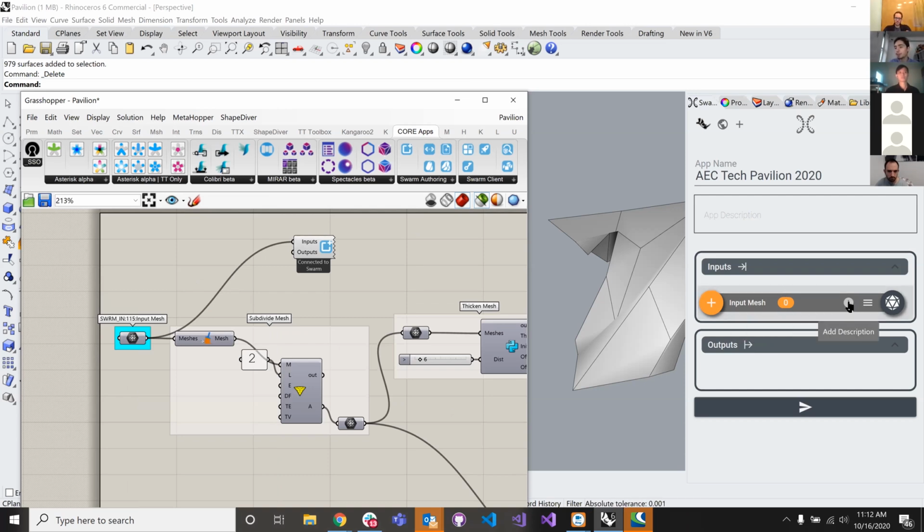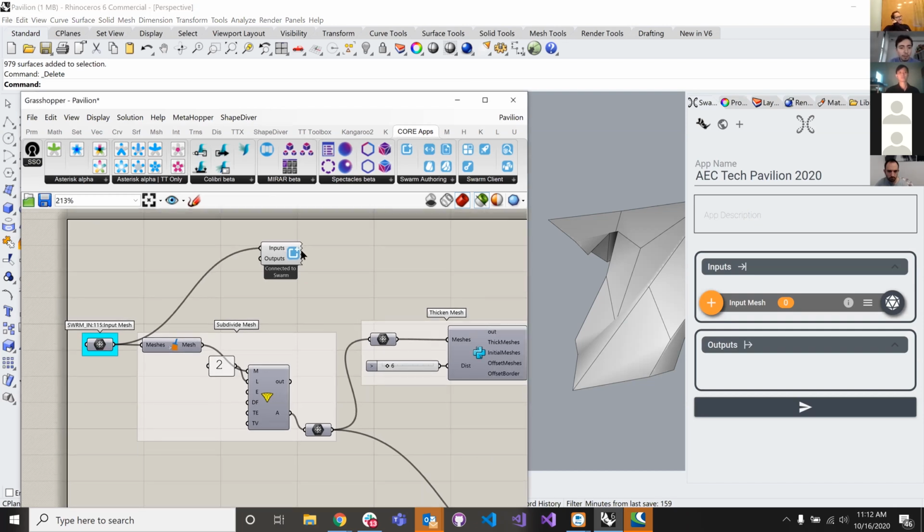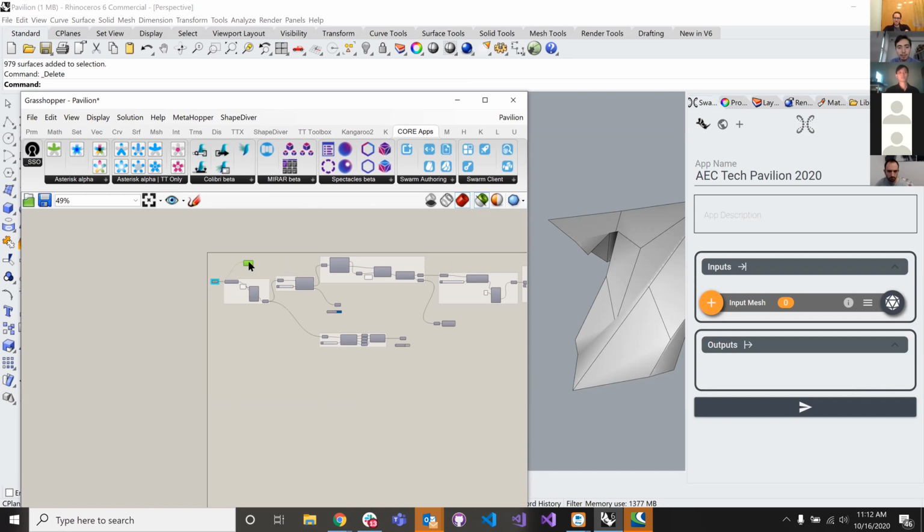Now, with regards to the descriptions, this is something we can also add. This is a bit of an improvement in user experience. If we click this, we have a default description for the mesh param. I'm going to delete that, and I'm going to say base mesh for the Pavilion structure. And I really hope that this is how you spell the word Pavilion, and if that's not, I'm not from around here. Okay, so we have our inputs, and let's set some outputs.